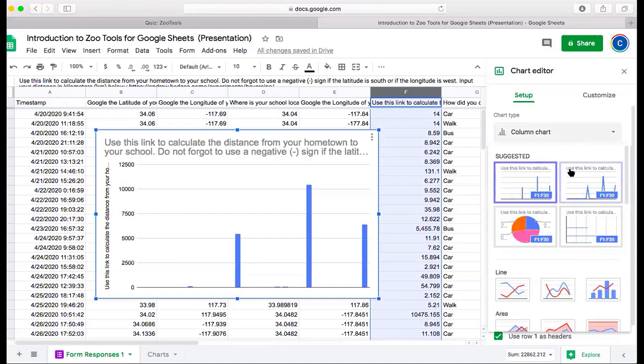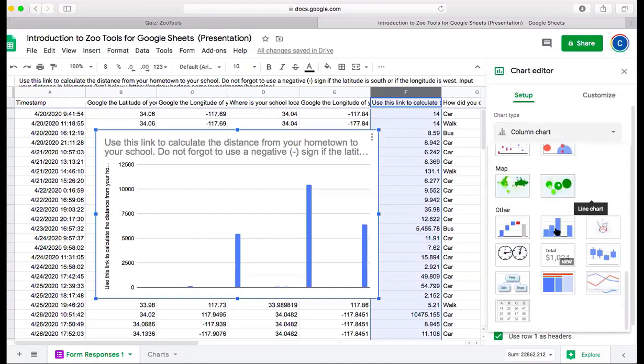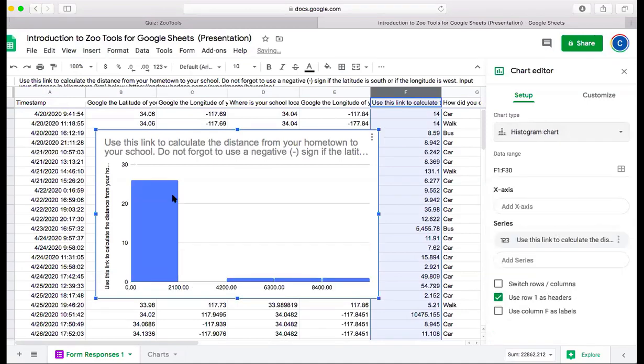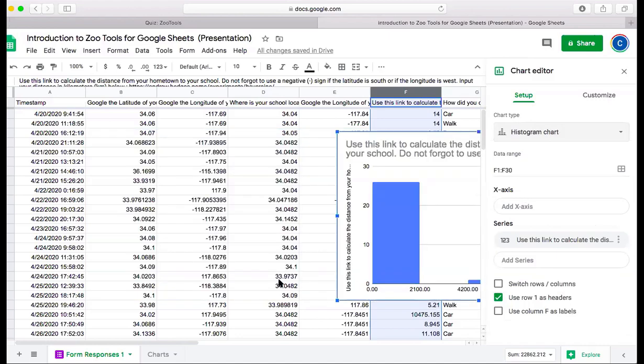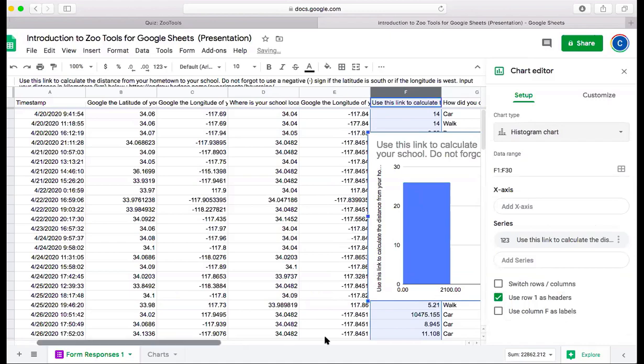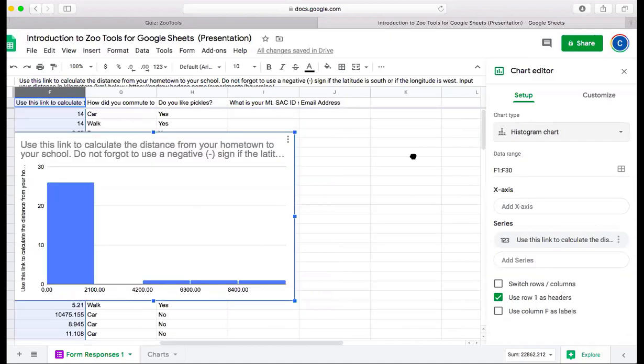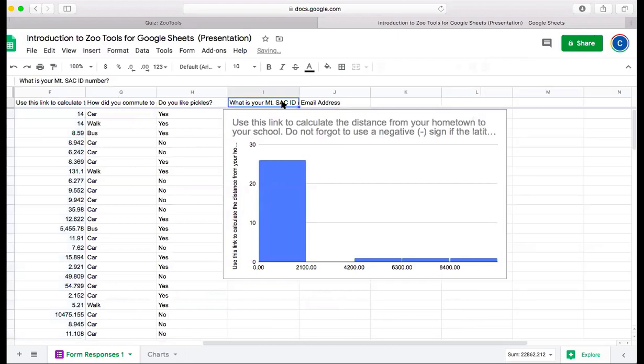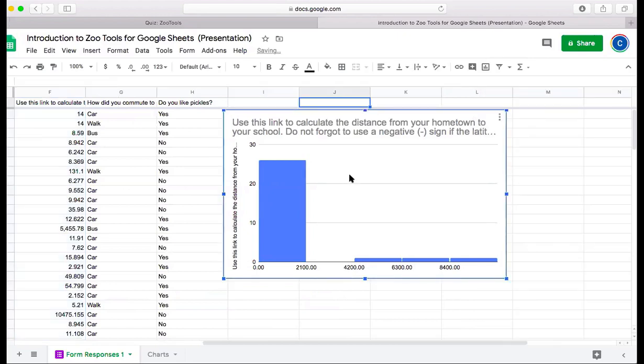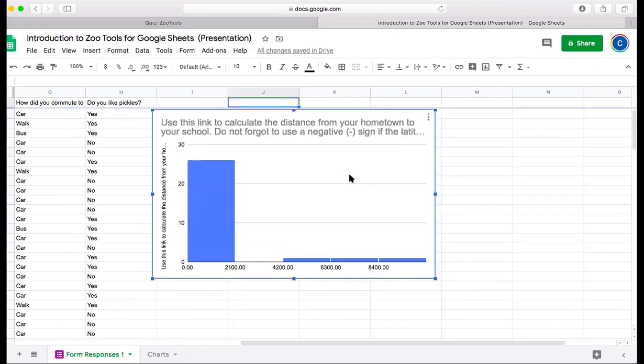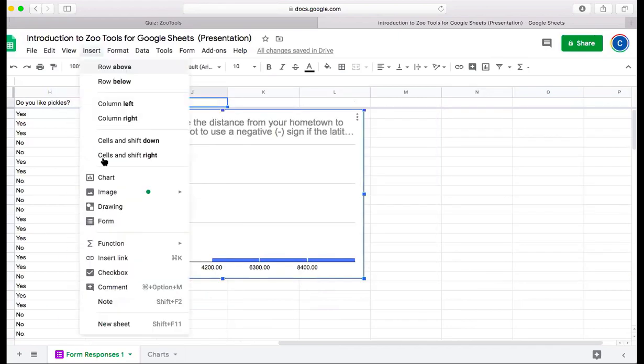Okay, so here we go. Change chart type, scroll all the way down, and then histogram. That's the one we wanted. And if you don't like this being all on top of your raw data, you can move it over so that you can have it in a place where there's not other stuff going on. Okay. So I want to go back to editing the chart.